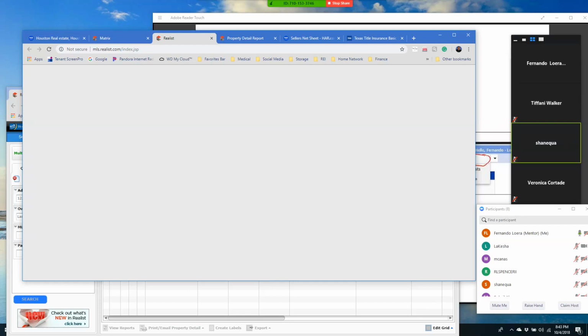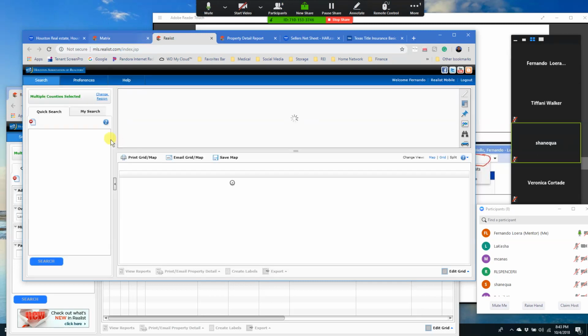I think it's finally coming up. There it goes, starting to refresh the screen. So Realist has a quick search, and here's where you would type in the address of the property, and then it will give you similar information as far as the tax records. Anyway, this is going a little too slow, so we're going to jump.